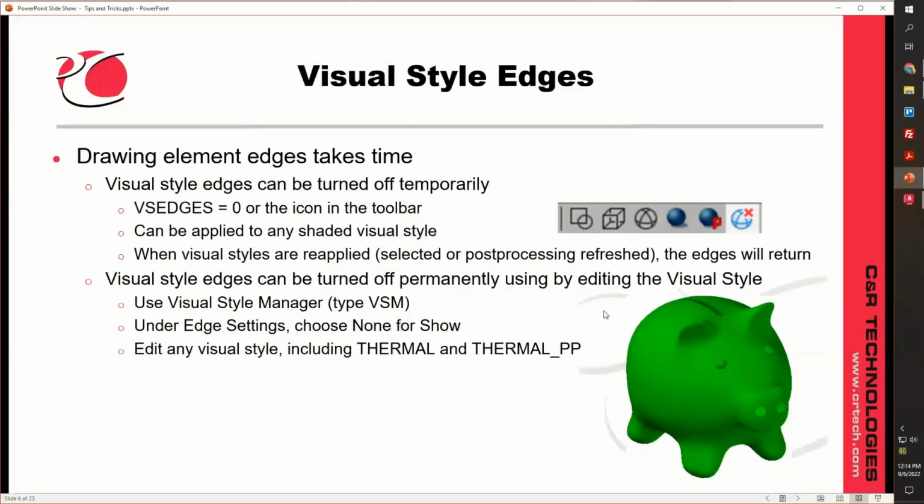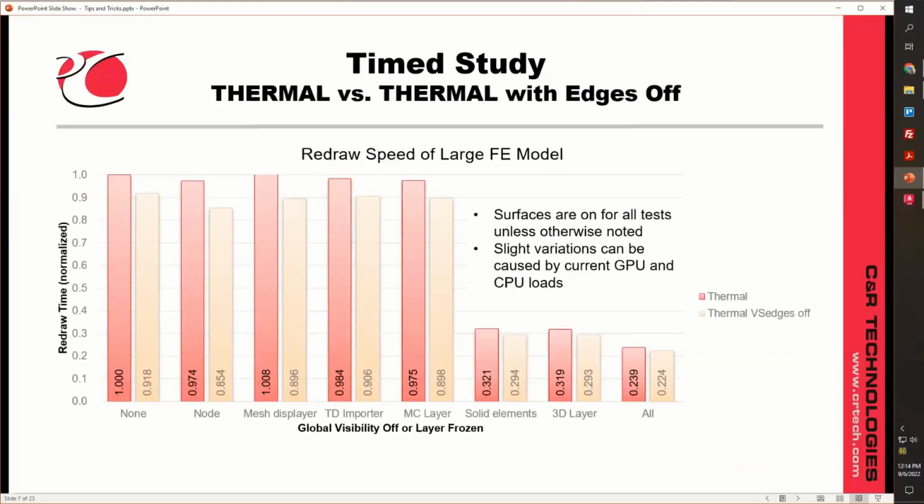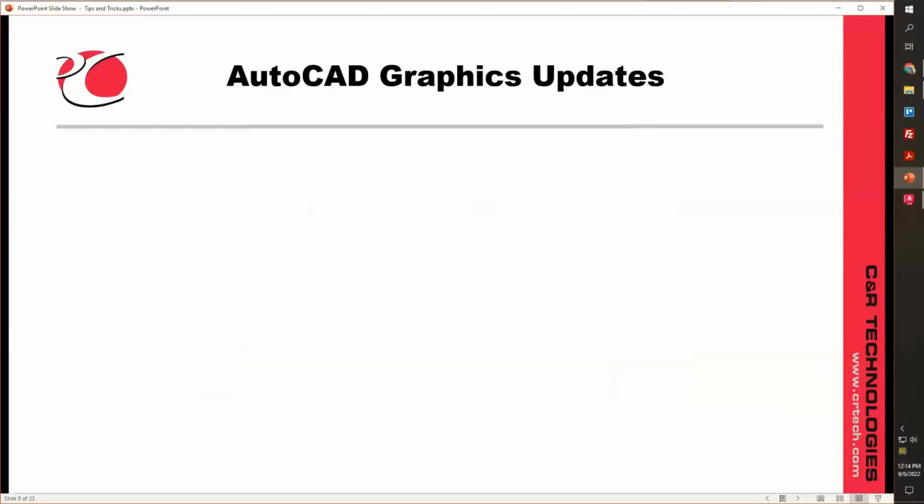Now, changing visual style edges and turning them off, I get a little bit of benefit on every single one of these. So you can see that that gives you yet another level of improvement. Now for the really fun stuff.